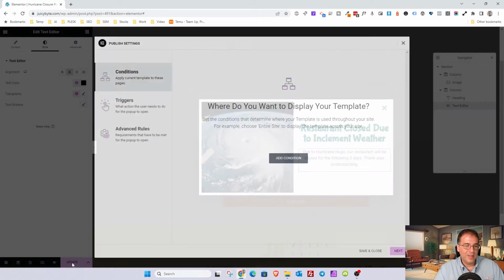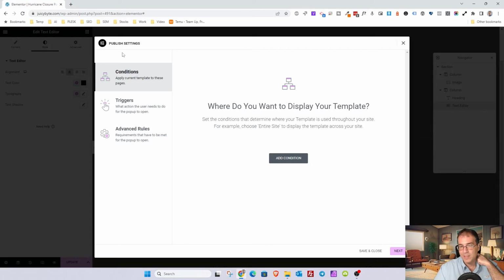So once you hit update, Elementor will display for you the publish settings, and this is where we can do some of the cool stuff you can do with Elementor's pop-up functionality. This makes it so much easier than using coding on your own, which is nice. So where do you want to display your template? Just like any other regular Elementor page, you're able to add a condition. If you want this pop-up to show up on the entire website, you just click entire site and hit next. So we'll do that for now.